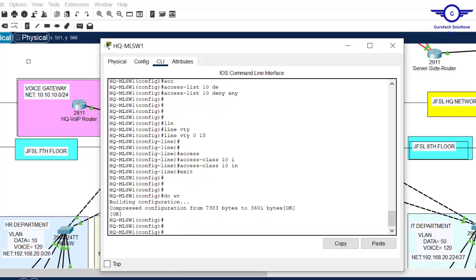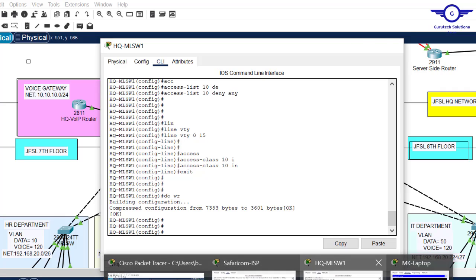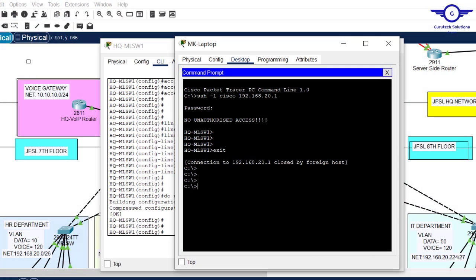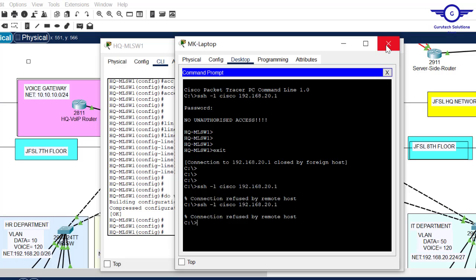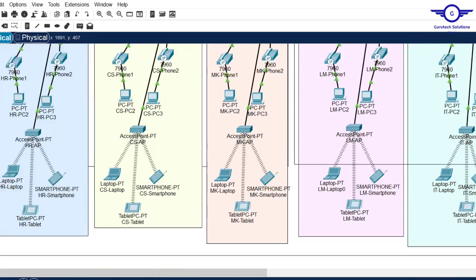Now let's go back and try to SSH to this one. I just try to SSH again and do write. You can see connection refused by remote host. That's the function of the access control list on the VTY interfaces. So I'm going to try to SSH from the ICT department.